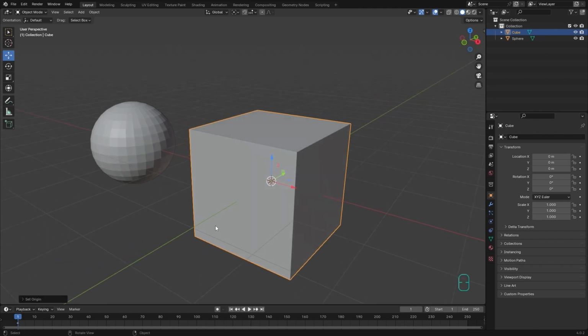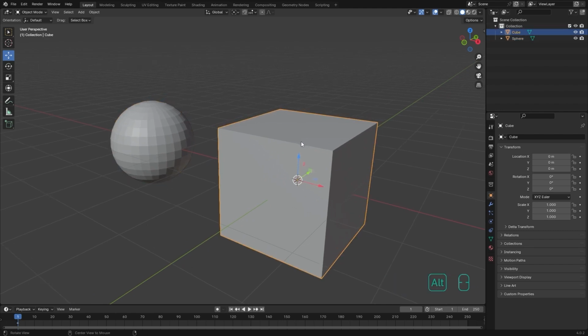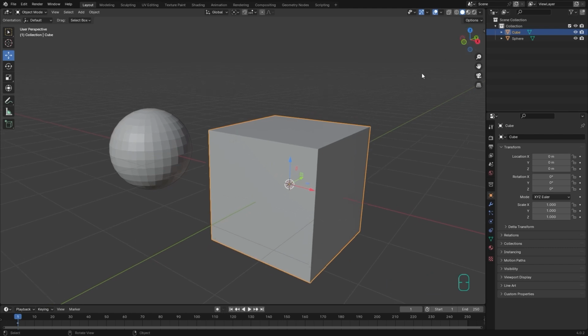That's for object origin. Every time you select any object, you see this arrow, and the orientation of this arrow is based on the 3D viewport, as you can see. This is what we call global orientation because it's based on the 3D viewport.